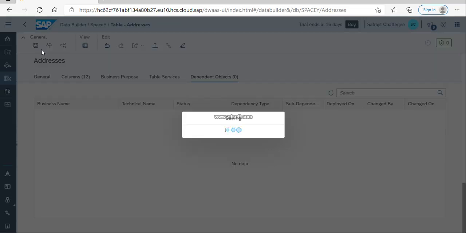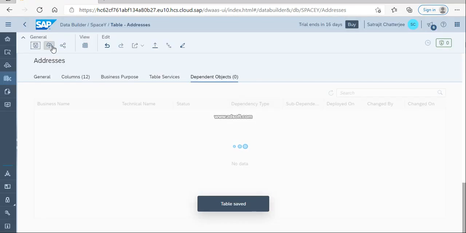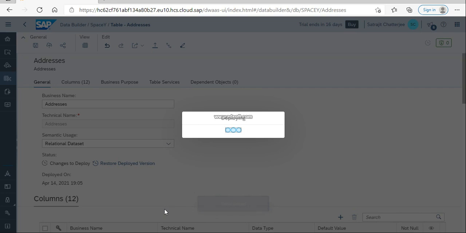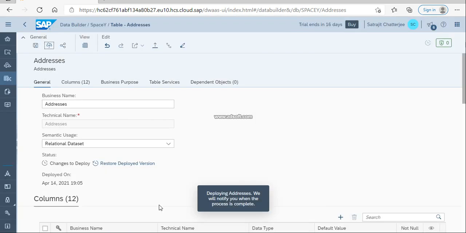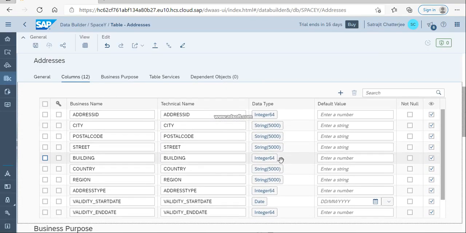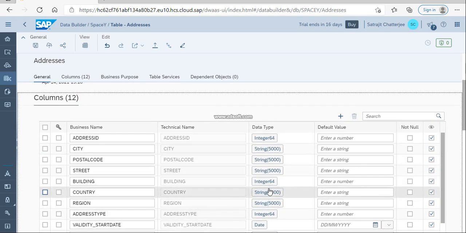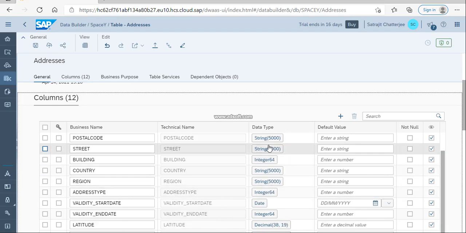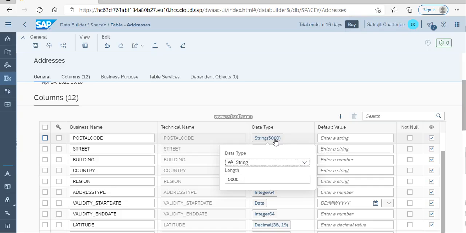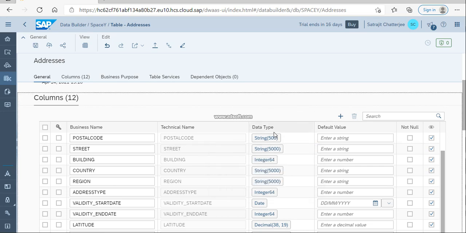Once I have saved, I need to do a deployment. If I click on deploy, it will deploy the table. I think you remember how to change a table's data type, but let me show it once more, because it is an important thing. I would like to change the postal code, which is maybe a string of 5000. I would like to change it to something like 500, so I click on it and change it to 500.